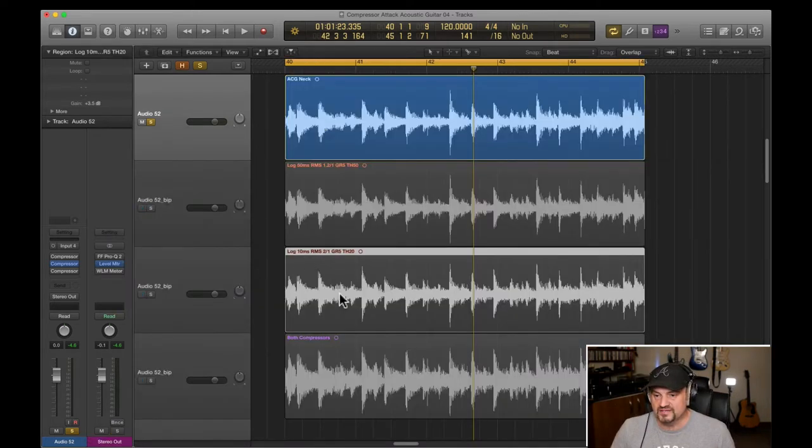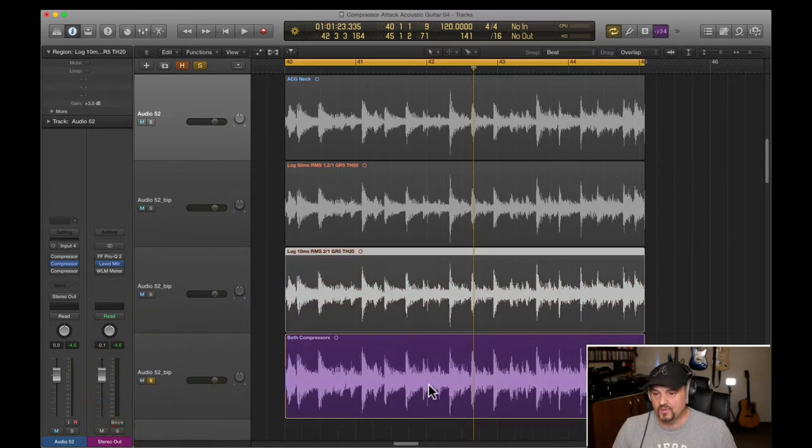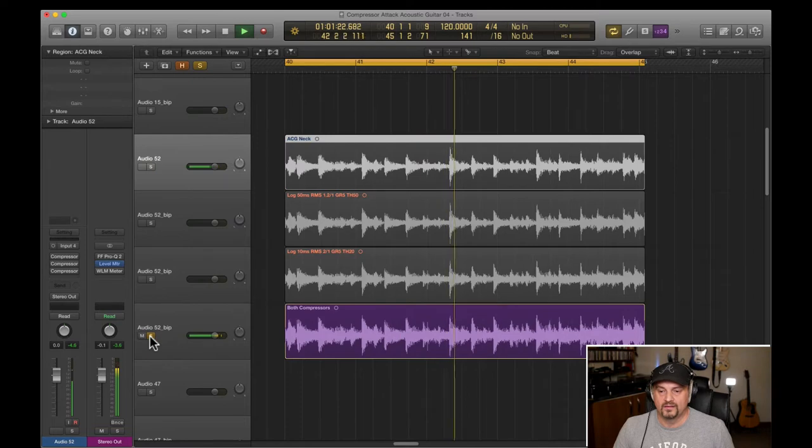The RMS compressor here, on its own, without the second compressor, has just sort of leveled the signal out a little bit and made the body of the signal sustain more. And then once we put in both compressors, we get this. So if I play the original, turn both compressors off, and you can hear we've got transients, we've got volume, we've got body, and it doesn't sound unnatural.